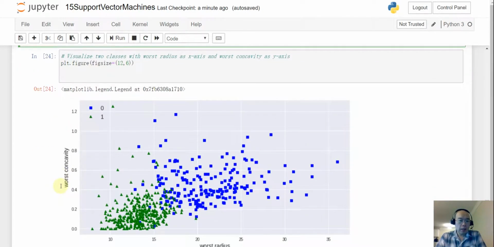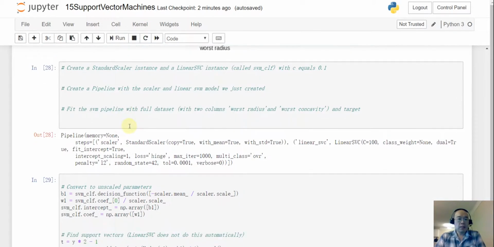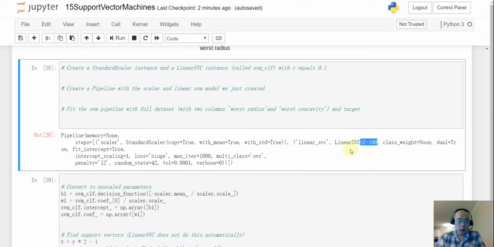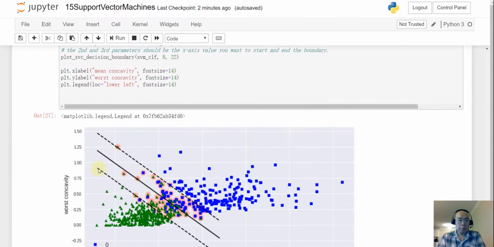Okay, and after that, eventually we want to do this kind of plot first. I'm using the worst radius and worst concavity as the x and y axis, and I'm just using the original scale of those two features for now, plotting two scatter plots overlapping each other. The next thing, I want to train a pipeline of the SVM model with C very high. And after that, remember, we have to convert the scale back to the original scales of the x and y axis, and we want to do a plot like this.